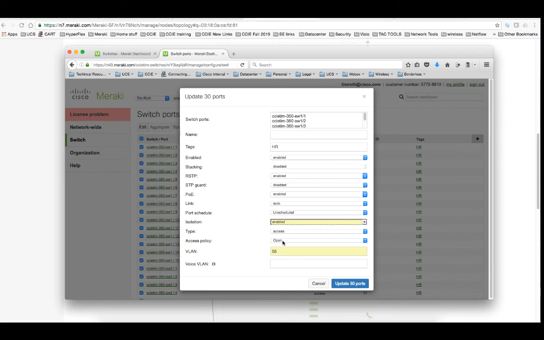I can also build an access policy that says, hey, I'm an IT user. I should only be in the IT network and only touch these IT resources. And then finally, we could set a port schedule to say, hey, the ports in my conference rooms are only on between 8 and 5 during the day.